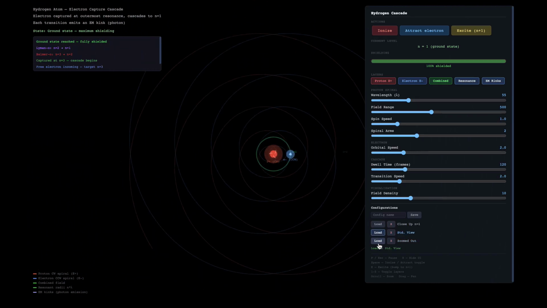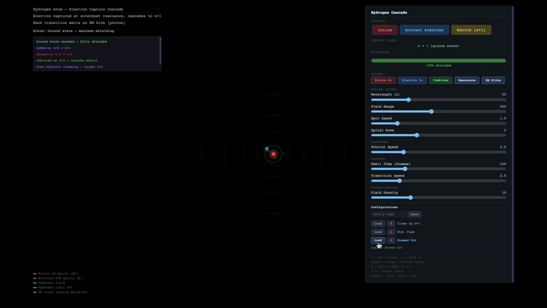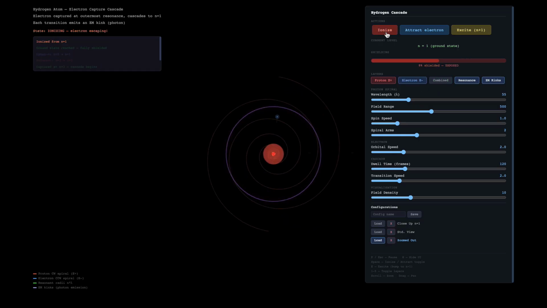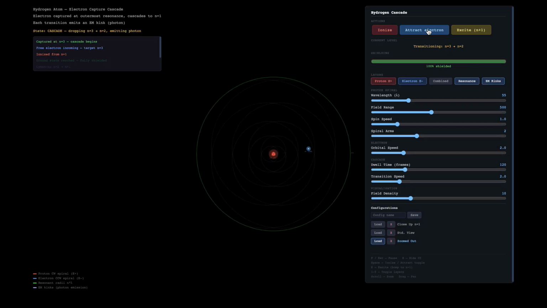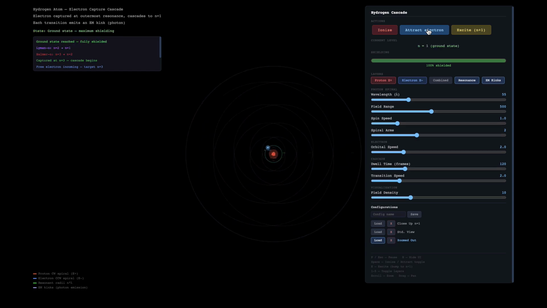You have a standard view, you have a zoomed out view, and we can also show which parts to show, and again ionize and attract another electron. So this is just a small demonstration of how this works in the substrate theory.